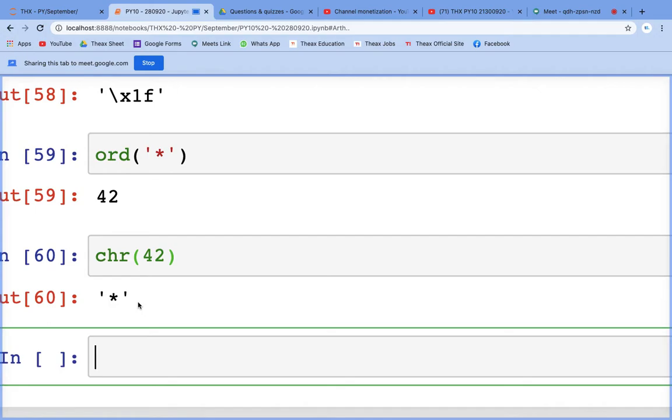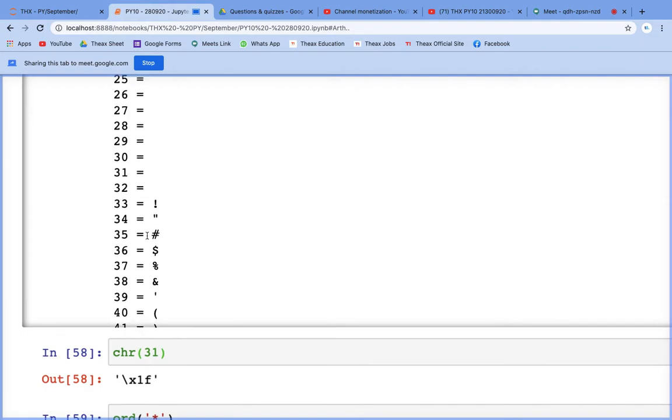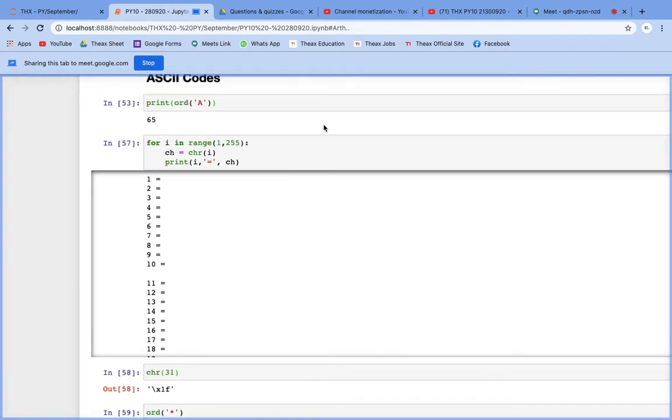Okay? So it's a reverse operation of the ordinal function or the character function. So for the blank spaces, it gives you the Unicode values over there. Okay, fine. So that is how ASCII code works.